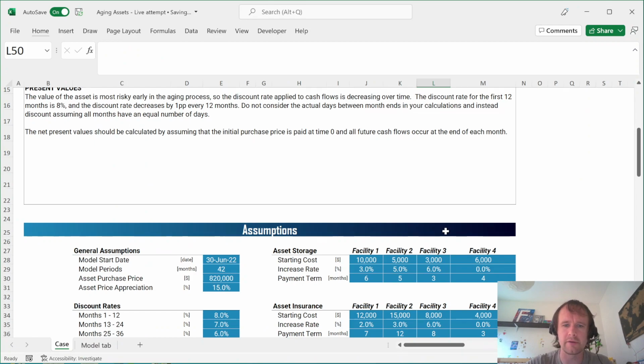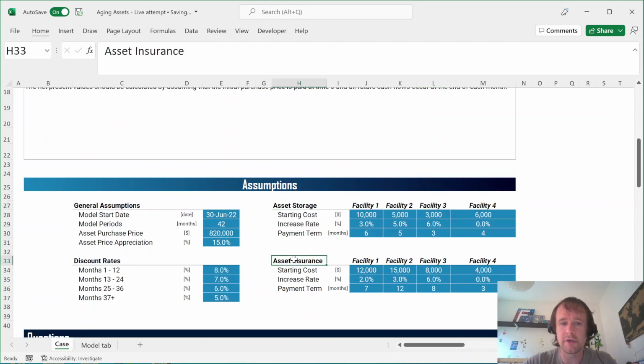Then we need to think about the cost of storage and the cost of insurance. So the assumptions here, basically for both of them, there's some initial cost. You pay it every certain number of periods. So here you pay every 6 months, every 5 months, every 3 months, every 4 months, and then every year, starting from the month of January, the cost increases. So the baseline cost, the 10,000, increases by 3%.